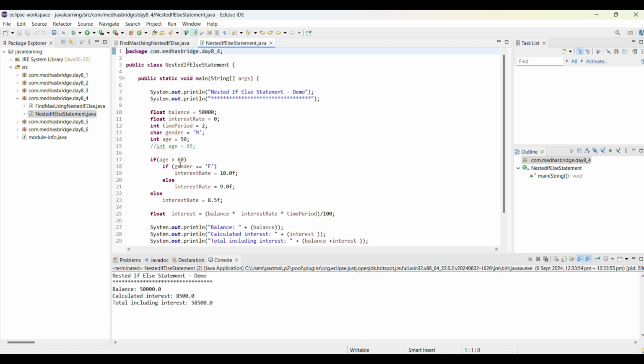right? Based on the condition, my age is 50 and gender is male. Age 50 means the condition age is greater than 60 is false, so it directly goes to the else, takes 8.5 as the rate, and I'm computing the result. That's why I got this value. Let's say I make it 60.